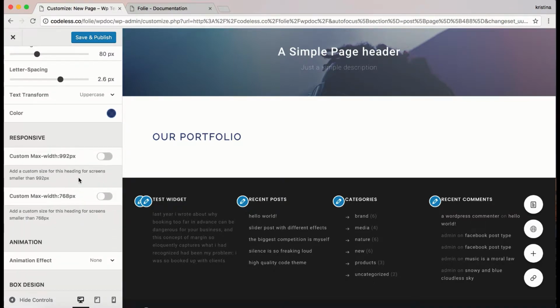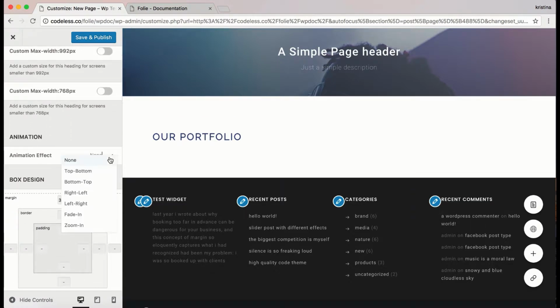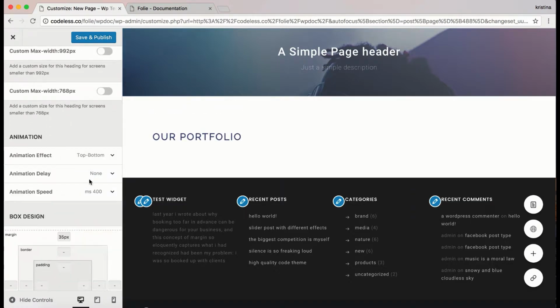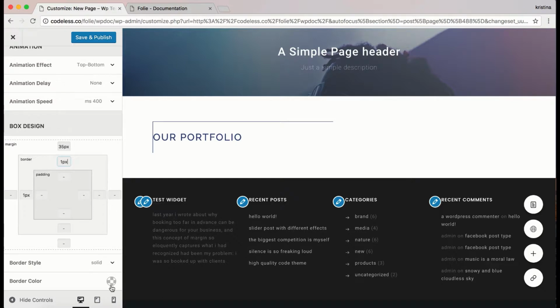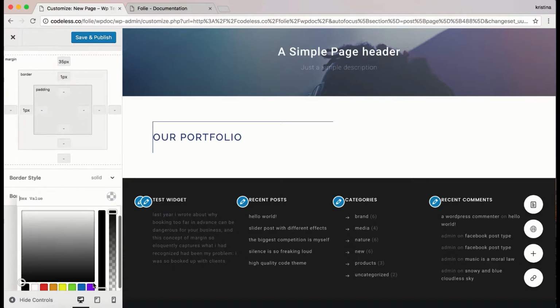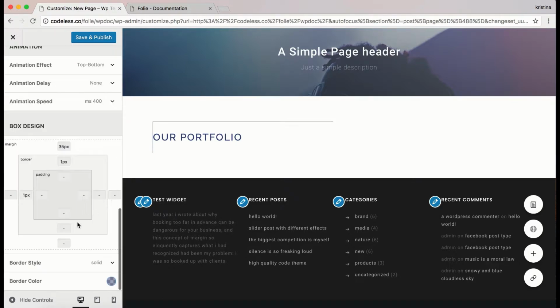Now let's go to responsive options. You can add custom size for this heading for predefined screen sizes. You can also add the animation to the custom heading element and adjust the margin, border and paddings manually. To add a border to an element, you just need to insert the values in pixels here on the empty fields. And you can also choose the border style and color.